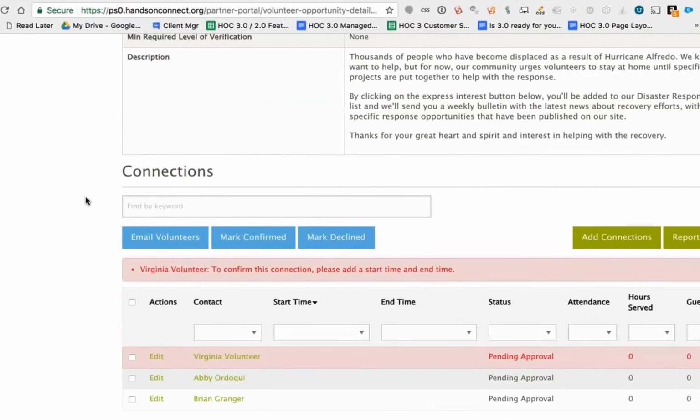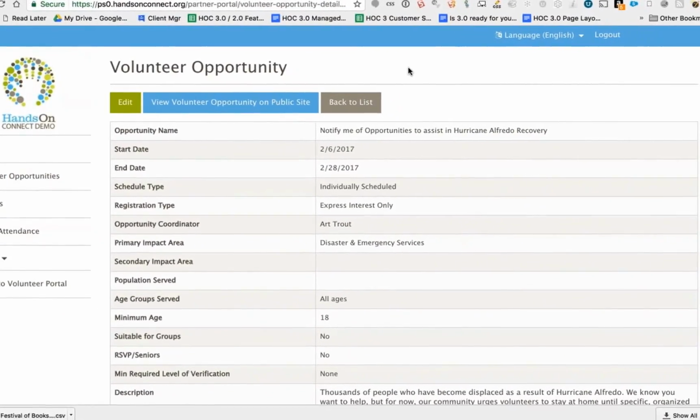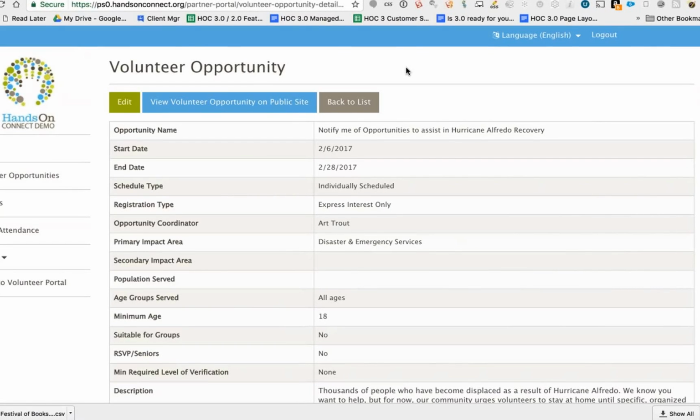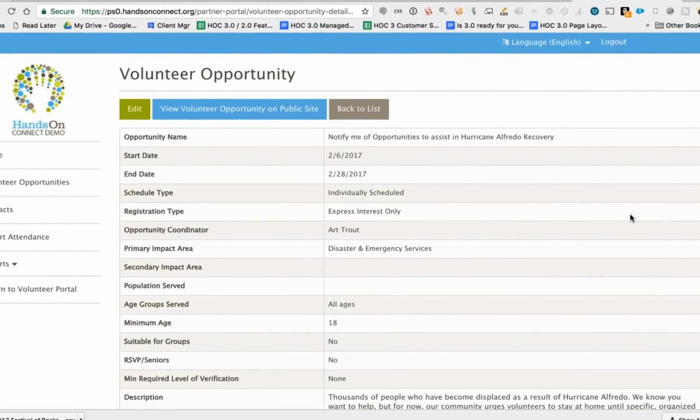We recommend that when you create an individually scheduled opportunity, that you set the maximum attendance to 2,000, okay? Meaning you could confirm up to 2,000 people if you wanted to confirm them. An express interest only opportunity, because you're not likely to confirm those volunteers, even though you can, for the most part, we think that the use case for it is one where you wouldn't. You will never hit a wait list, because if you don't confirm anybody, you never hit that maximum number of confirmed connections. Does that make sense? And does that answer your question, Thomas?